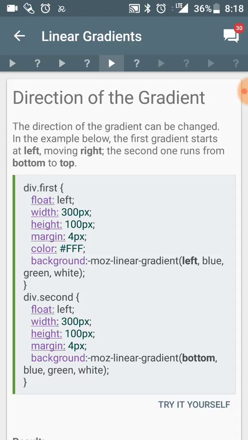Direction of the gradient. The direction of the gradient can be changed. In the example below, the first gradient starts at left, moving right. The second one runs from bottom to top. Div first: left, width 300 pixels, height 100 pixels, margin, color, background: left, blue, green, white. And then the second: bottom, blue, green, white.